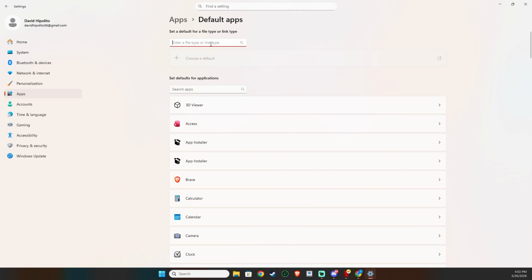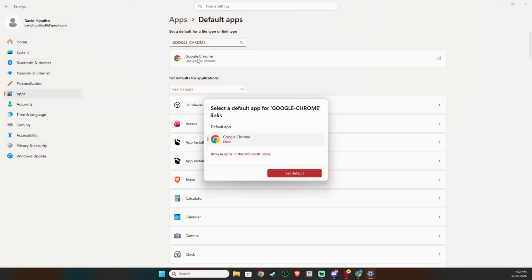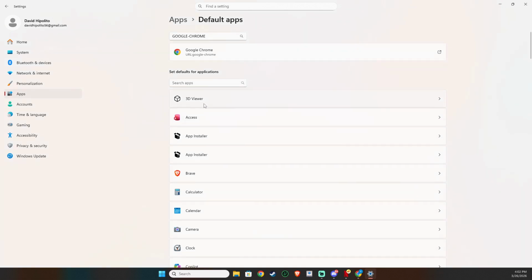In the search box on the Default Apps page, type Google Chrome. This search helps you jump straight to Chrome's default settings without scrolling through a long list. When you see Google Chrome appear in the results, click it to open its preferences. You'll now be on a page dedicated to Chrome's file and link associations.